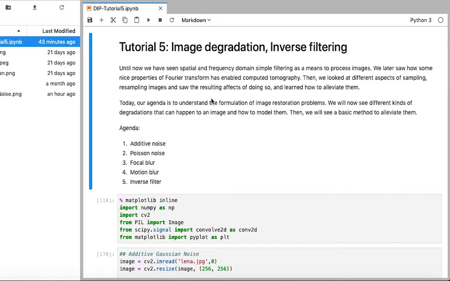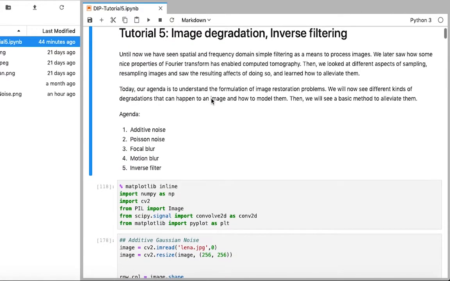So until now we've seen very simple frequency domain filtering and spatial domain filtering, and we saw some cool applications of the Fourier transform, for example computer tomography. Then we saw what problems can arise when you're converting a continuous signal to a discrete signal, how aliasing can occur, what the results of this aliasing are and how to avoid them. And how do you resample signals? Let's say you were converting from one sampling rate to another. How do you do it efficiently? So until now we've been discussing only discrete signals, and we'll still continue with that.